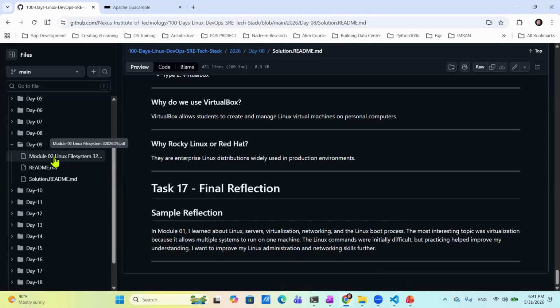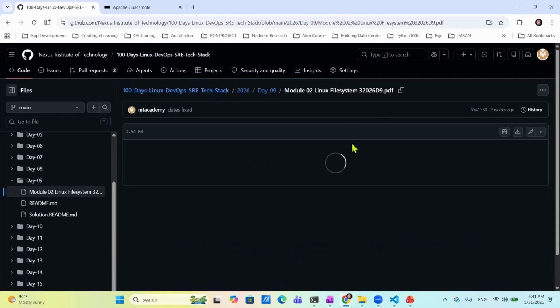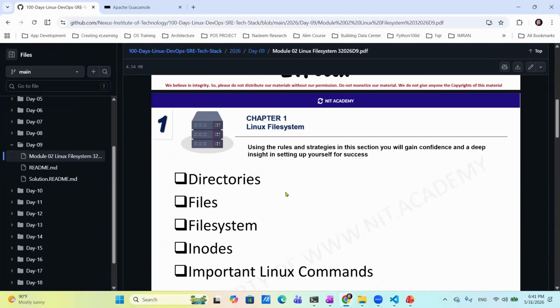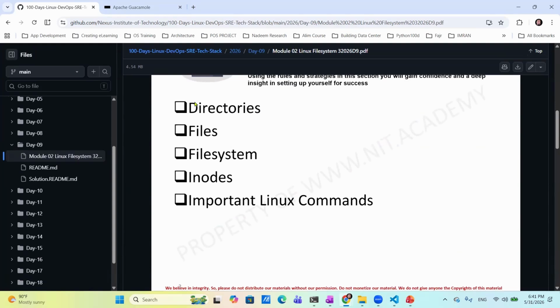Now, in day 9, the first thing you're going to see is the module. If you click on the module, these are the notes that were discussed in the class, right? Now, what did we discuss in this class? We have a whole video. You can watch the video, but basically, we introduce directories, files, the file system, and inodes, right? This is the whole agenda of that class on that particular day.